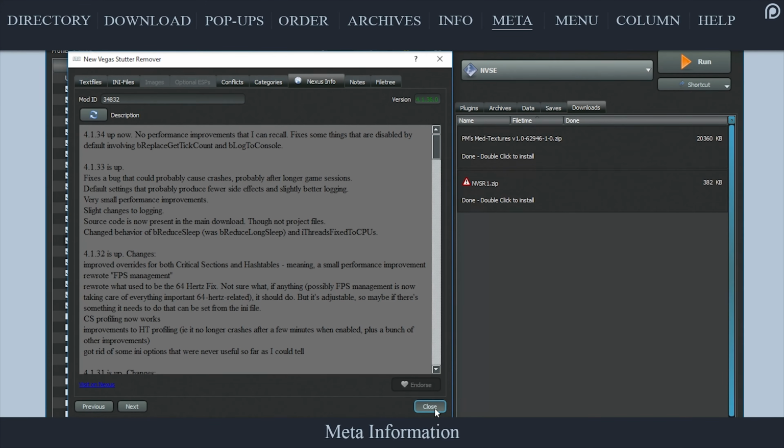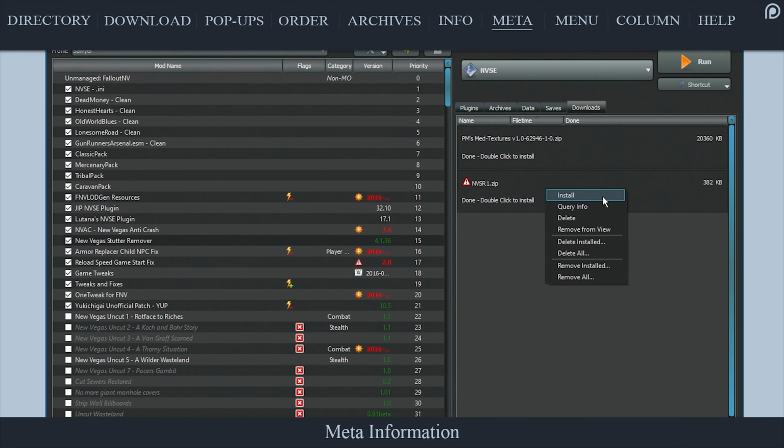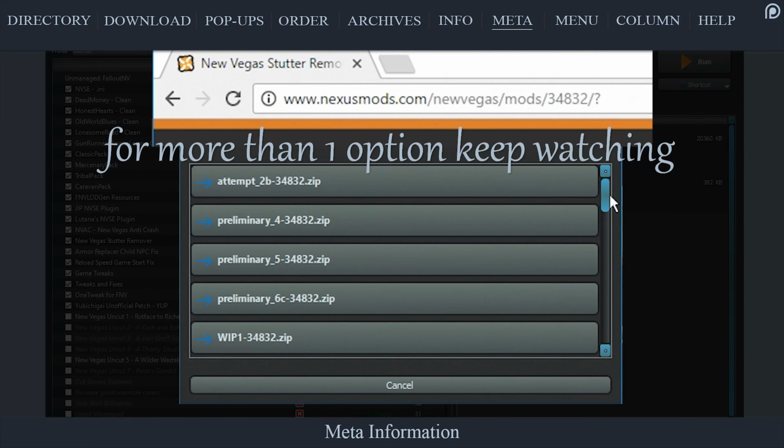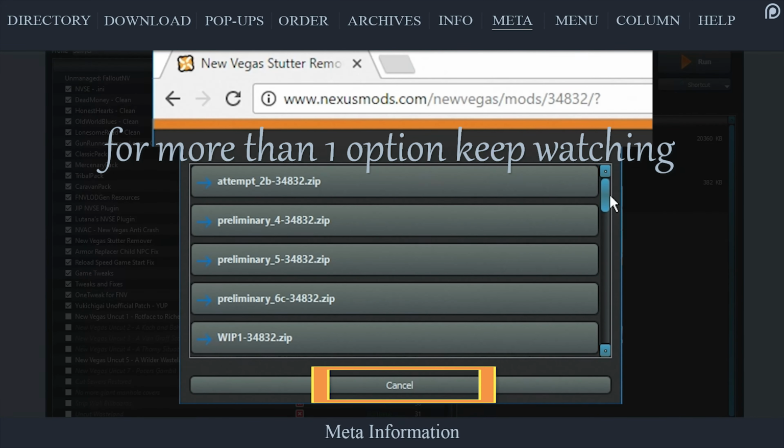To attempt to retrieve this, in the Downloads tab, right-click the downloaded file. Select Query Info. If a select window opens, you have to select the correct Nexus ID option for the mod. This ID corresponds with the final numbers of a mod's page URL. If the correct option isn't provided, select Cancel.